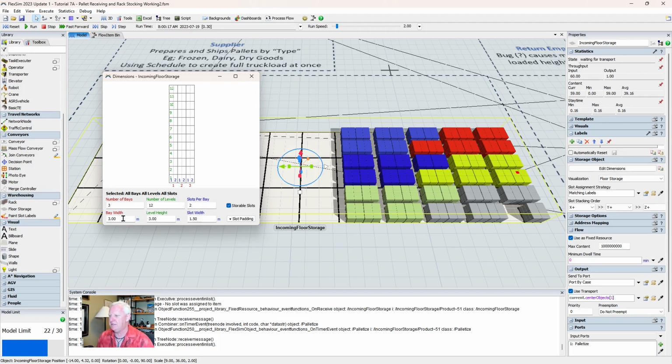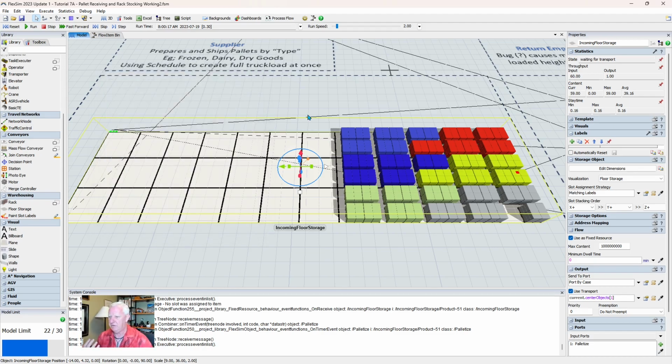And I intentionally defined the bay widths to be large enough to accommodate 2 skids. A skid in Flexsim, or a pallet, is 1.25 meters. So you can see though that the bays are these long strips, each bay with 12 levels in it. And that gets me the shape that I have here.